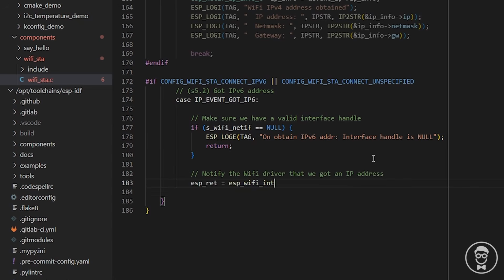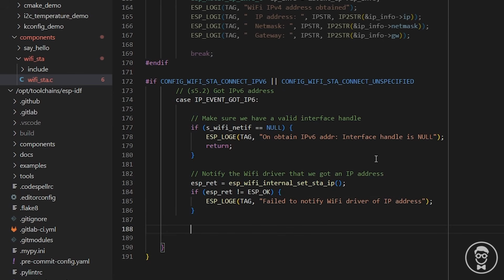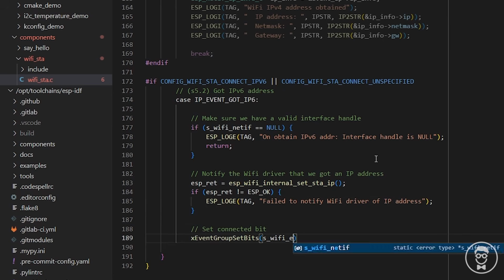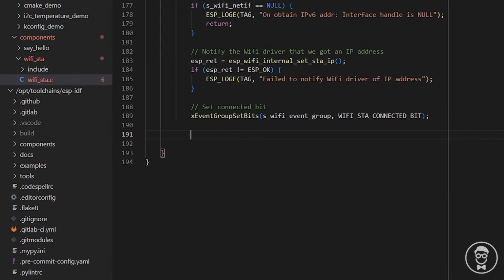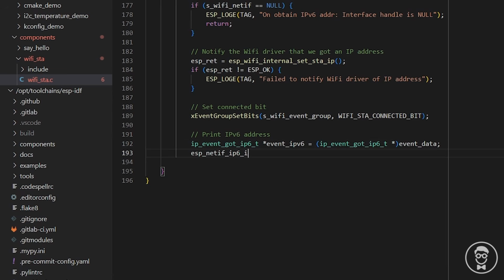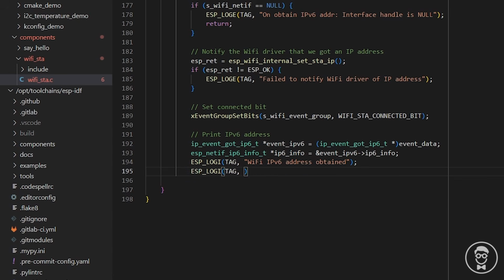Like before, we will notify the Wi-Fi driver that we got an IP address, print an error if that function failed. Then we will set the Wi-Fi station connected bit in our event group. If an IPv6 event caused this callback to occur, note that the event data is going to be a little different than an IPv4 event. In this case, we need to cast it to an IP event .ip6 instead of the regular IP event .ip, which we saw in the IPv4 version.